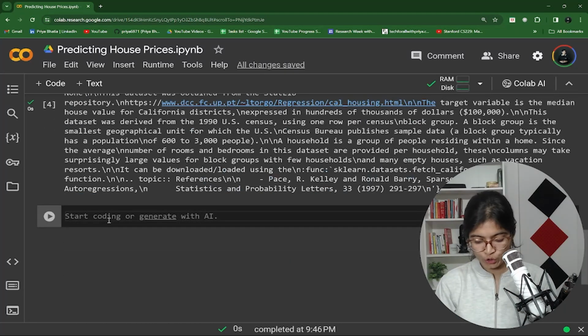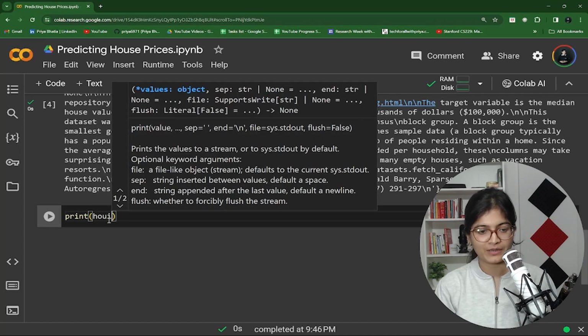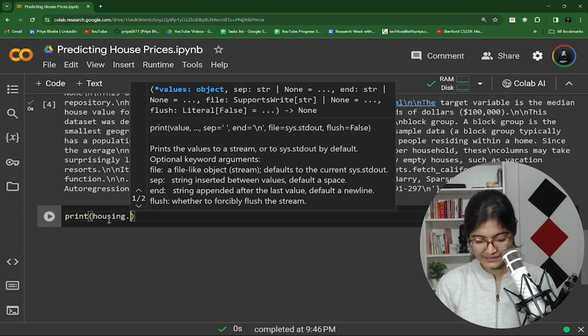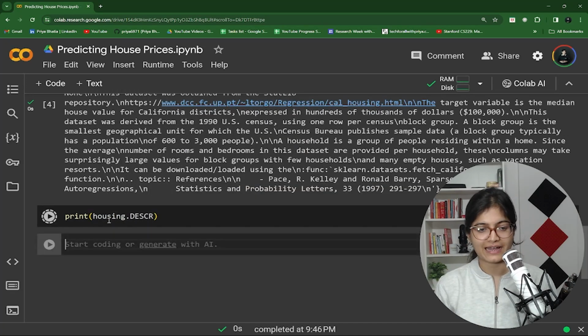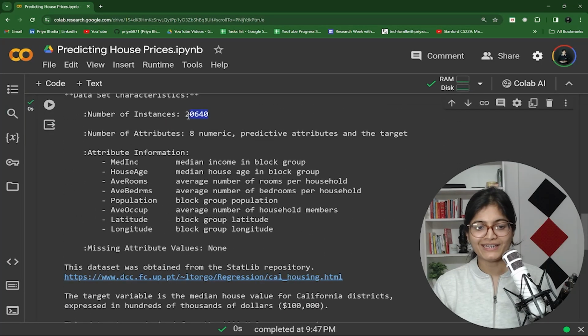If I want to show you the description value of the data available in this housing dataset, we can clearly see that we have 20,640 instances.